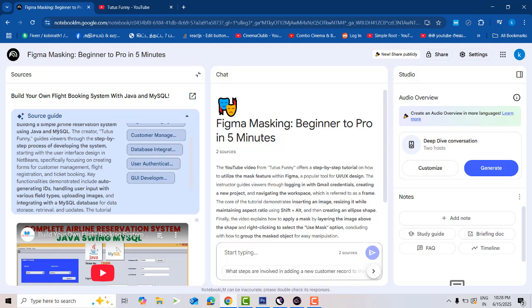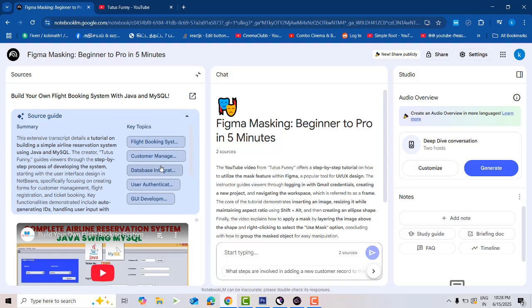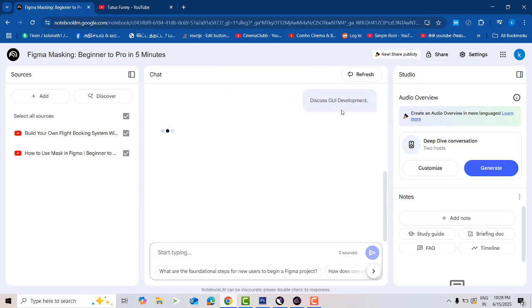Okay, what I did is everything is there. You just go through and you can do it here. Customize management, database integration, everything's there. GI development, everything's there. You can say discuss the GI development, everything should be there. Okay, very simple, right?